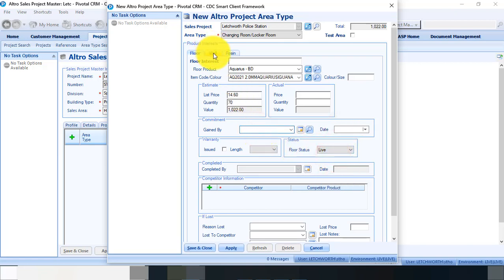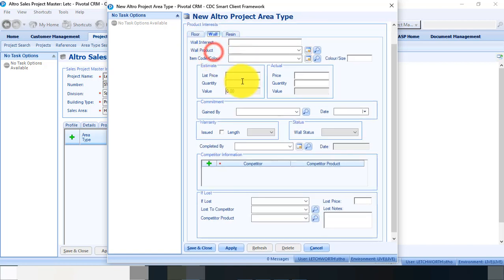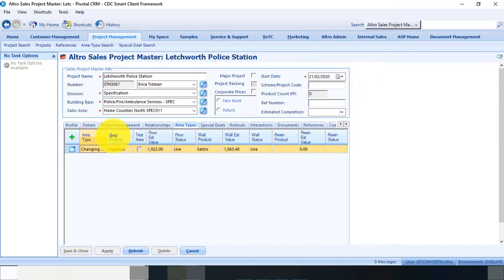And they're also going to be having some white rock into the changing rooms too. So we're going to select satins. So we've selected satins, and they're going to be having 55 square meters of that in there. And again, we're going to be leaving this as a live lead, but if you did want to commit it, you could put your details in the gained by section. We're going to save and close that. So you can see your area types added there, and you can add as many more area types as you wish to reflect other areas that are being installed into.